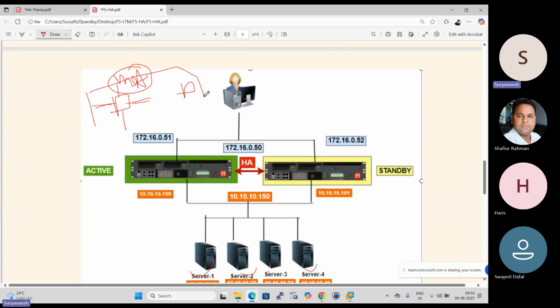Once we explain it like that, they can easily understand it. In that we can tell we need to create 3 VLANs: external VLAN, internal VLAN, HA VLAN, and 3 self IPs: external self IP, internal self IP, and HA self IP. Same thing we need to do in the other box also. So these are the steps and prerequisites required while building HA on maybe cloud or on-premises. Okay.